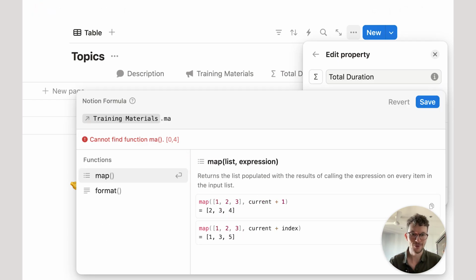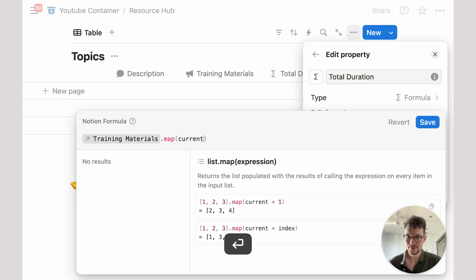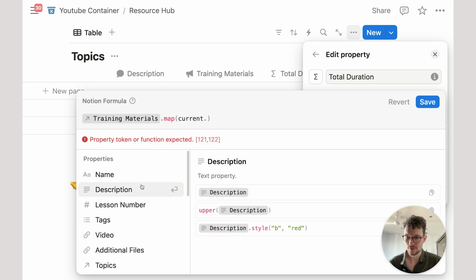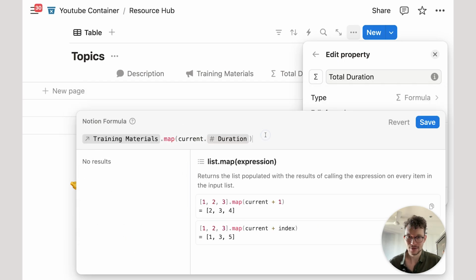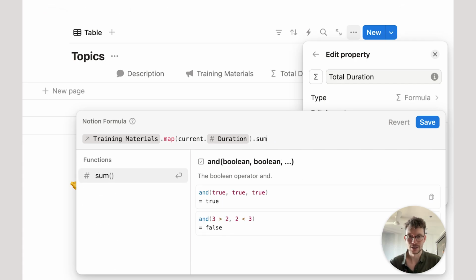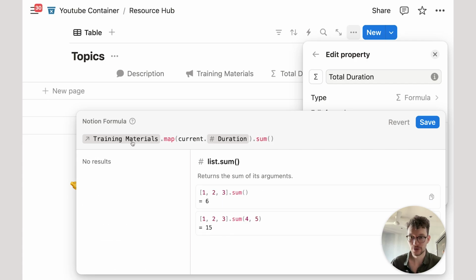Even if you've never written a formula, don't worry, right? Just follow along, and then it should work. Map current dot, and then we want the duration, and then we click outside of the bracket and then do sum, right? So what this does is it goes into the related entries. It takes the duration of all these related entries, and then it sums them up.